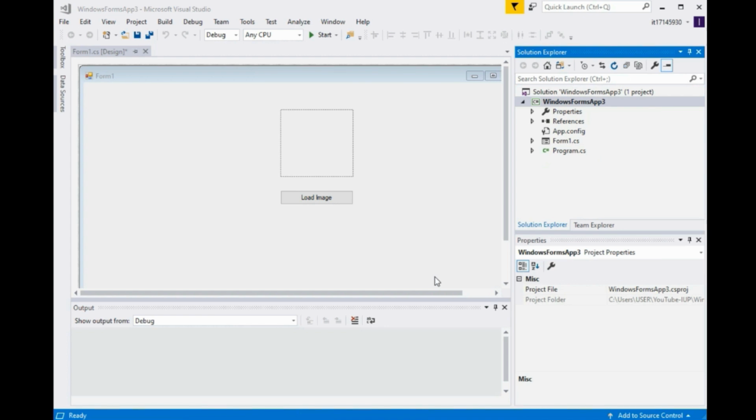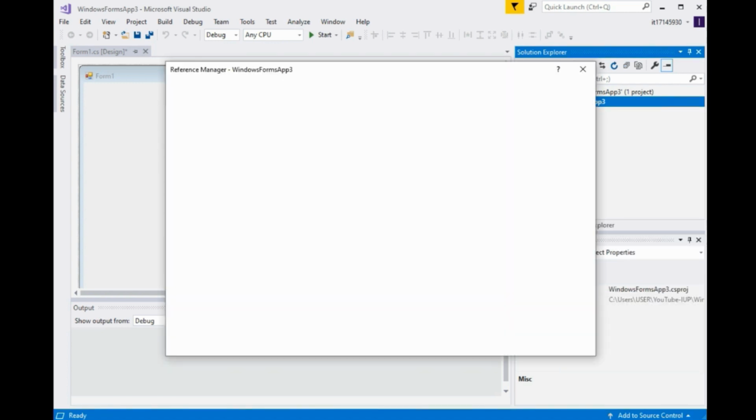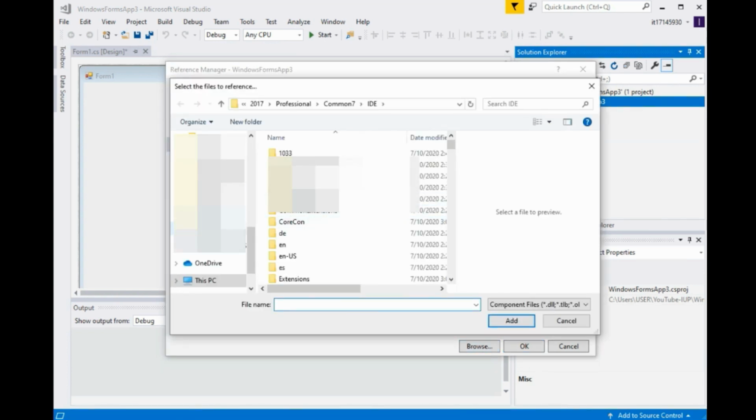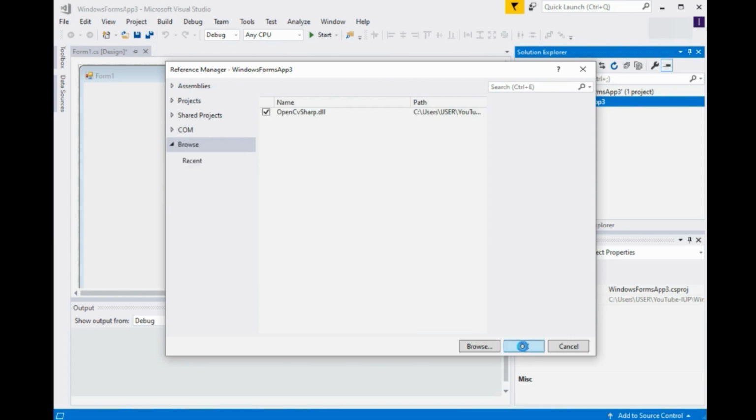And the next thing you want to do is add the OpenCV Sharp DLL file to the references. So you have to right click on the Windows Forms app here and go to Add References and click Browse here. Then you have to go to the specific area where you have saved the OpenCV DLL file. Then go to OpenCV DLL and click OpenCVSharp DLL. This is the main library that you are going to use in OpenCV. Okay, then add and click OK.